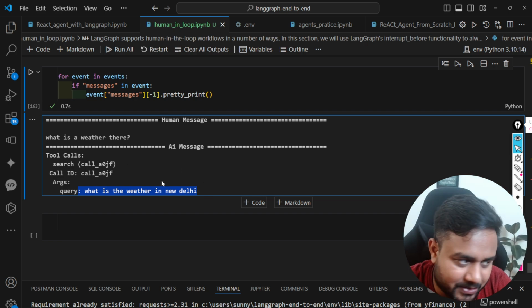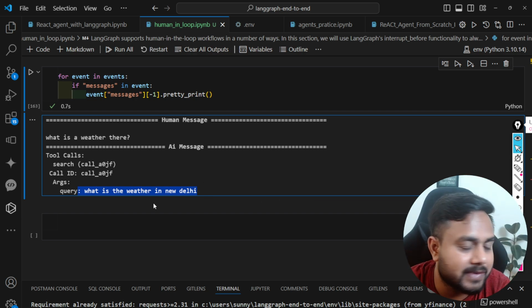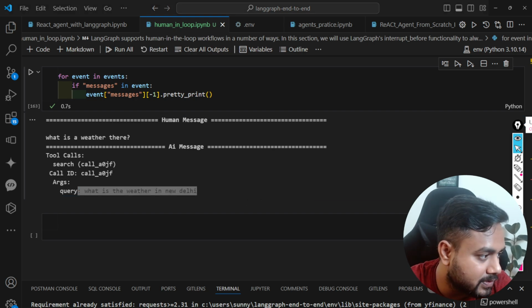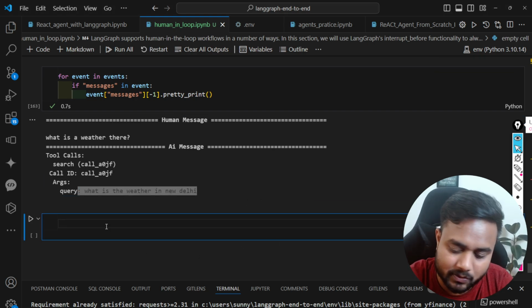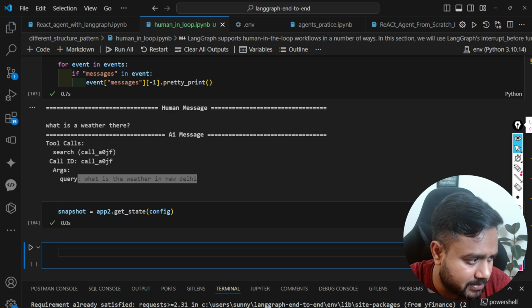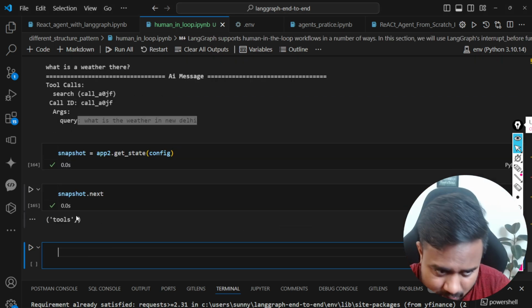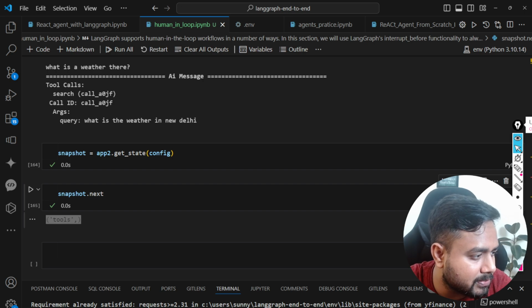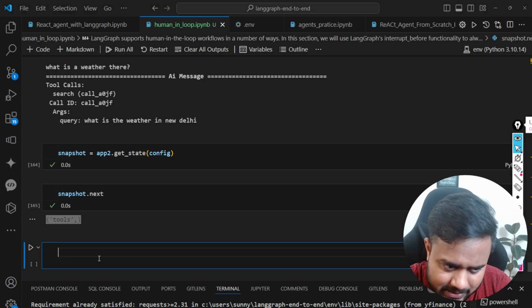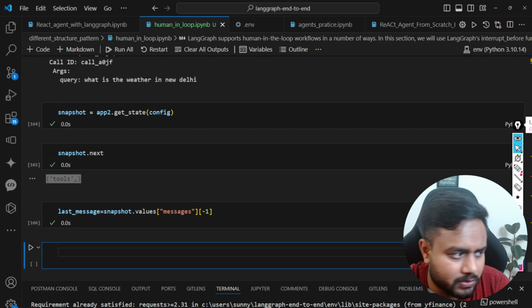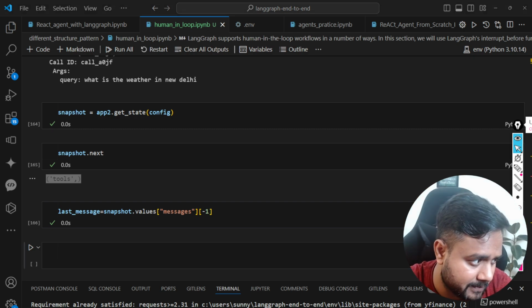Now see, how I will give the permission is very, very simple. Let me show you first what my next step is over here. My next step is very simple. My next step is the tool itself. So here this is my next step, tool. Now how to give the permission? The permission is very easy. I just need to mention None. See, you can get this detail as well.